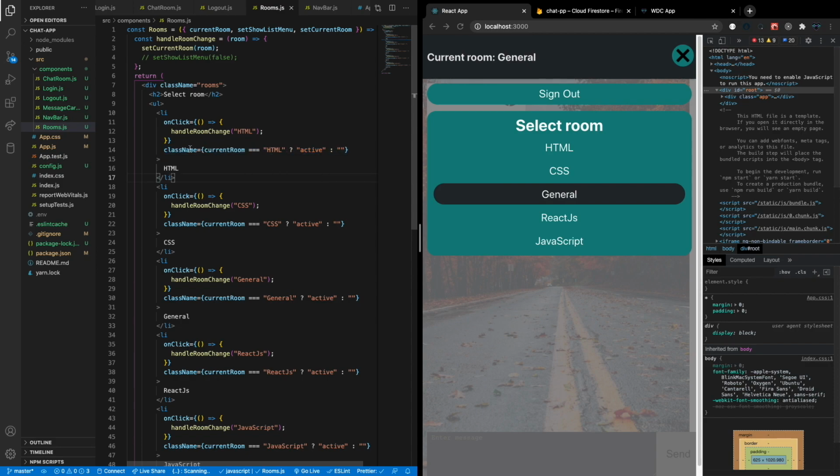It will check if the current room is equal to this list item's room. For example, in this scenario it will be HTML, here it will be CSS. If equal, then it adds the active style. What the active style will do is change the background to a dark background, which will make it stand out, and also shows that this is the current room that you are in. At the same time, we are displaying the current room here on the navbar.